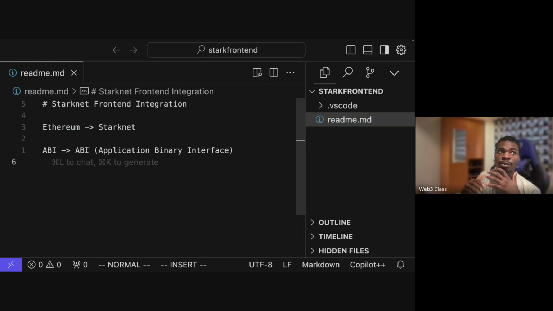In normal Web 2, if you want to communicate with the backend, you can use HTTP requests, the REST API. But in this place, we use what we call the JSON RPC. Now, there's an abstraction over that JSON RPC that you can make use of.